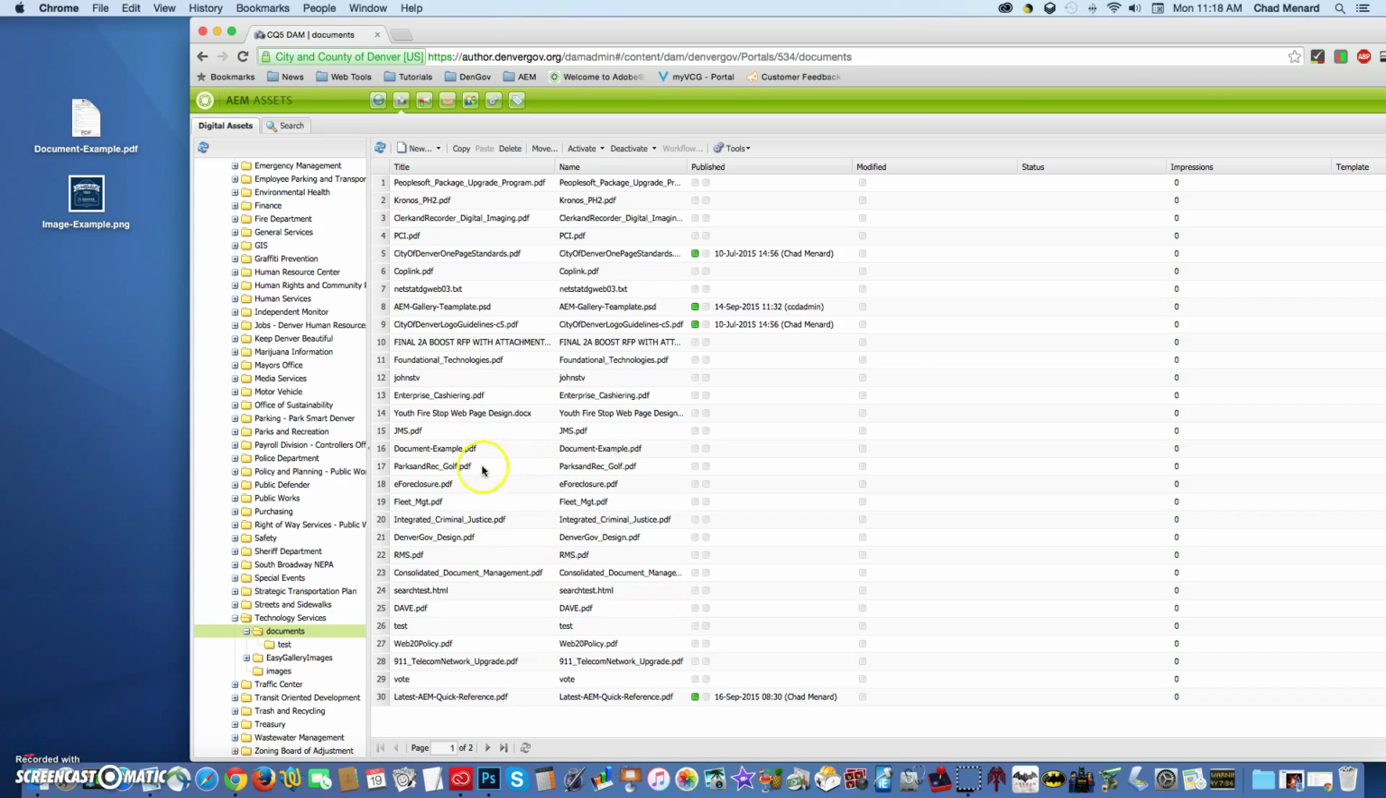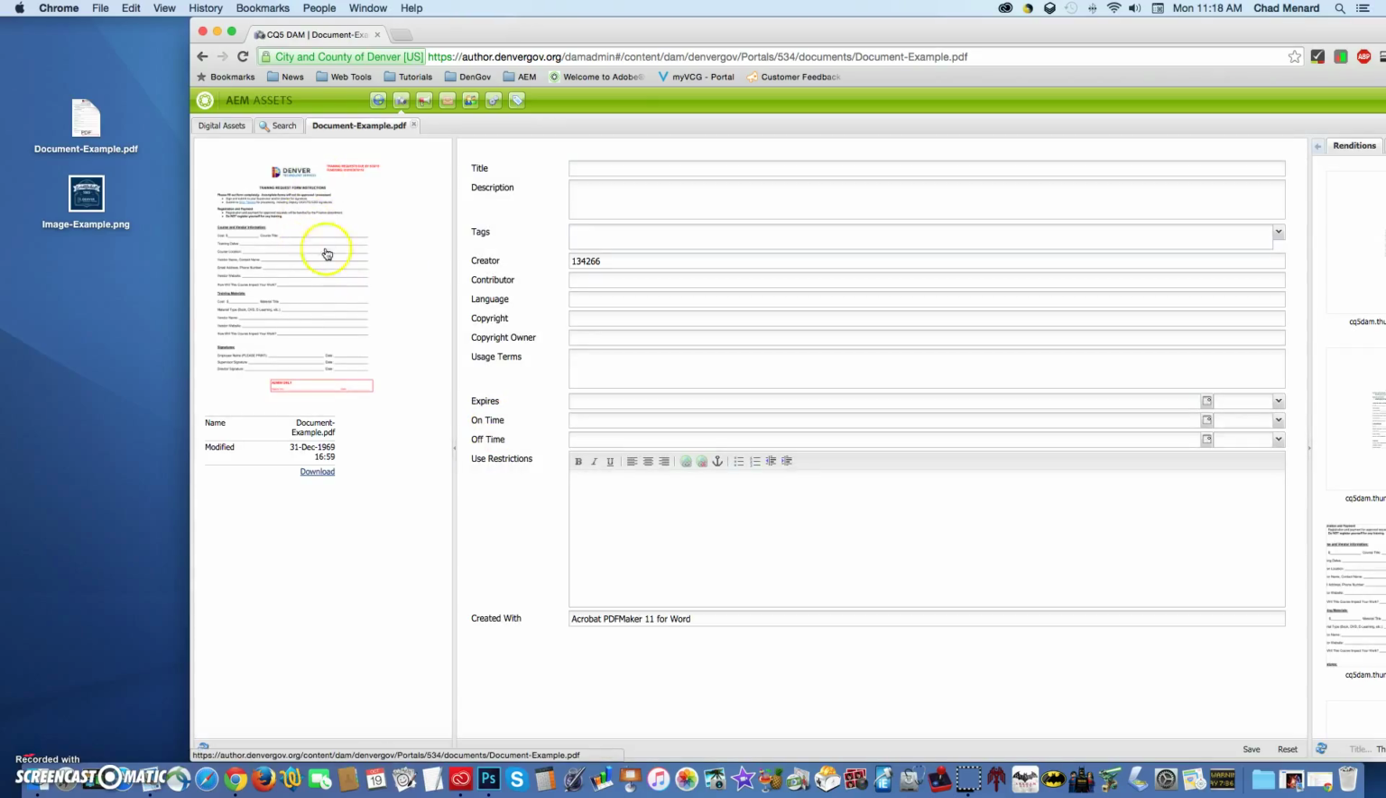You'll see document example pops in right here. Document example.pdf is also the title and the name, and if I want to add some more metadata to that, I just double click right on the file. I see my document load up here on the left. Apparently this was modified in 1969. That's pretty cool, I guess. If I want to make this easier to find later, I can put some more data in the title. So I can call this test document. I can also give it a brief description here, but we're not going to do that for the purposes of this tutorial.